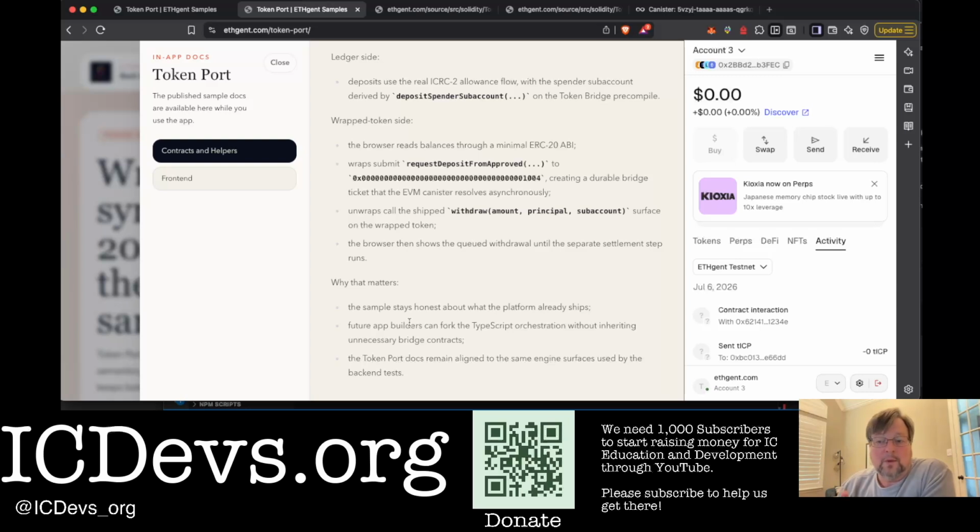Maybe you want to deploy a later version of Uniswap and add all the tokens and build an atomic swap platform that's multi-token based. ETHGent plus this ICRC1 compatibility and interoperability code should enable you to do that.